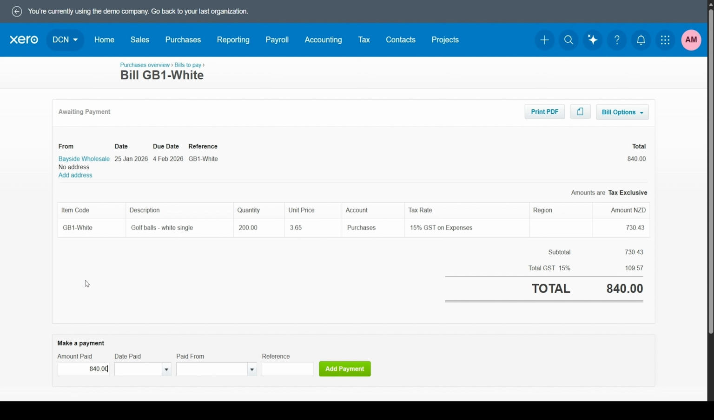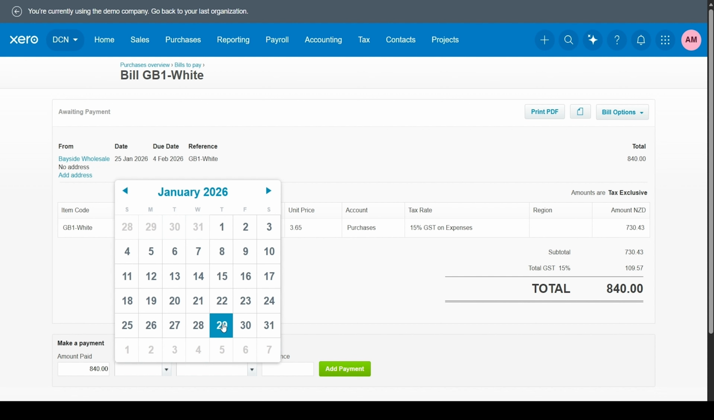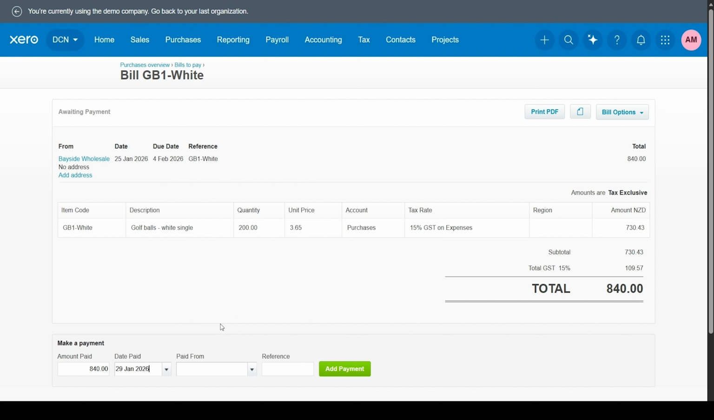Then scroll down to the bottom. Here you will enter the date paid, the bank account you used, and a reference number. I usually just put their reference number as the invoice number, so it's easy to track. Then click Add Payment. Now you are all done.